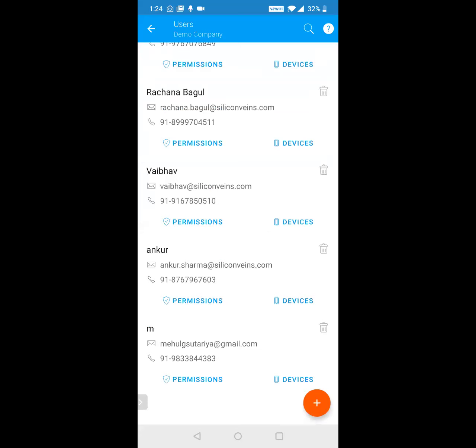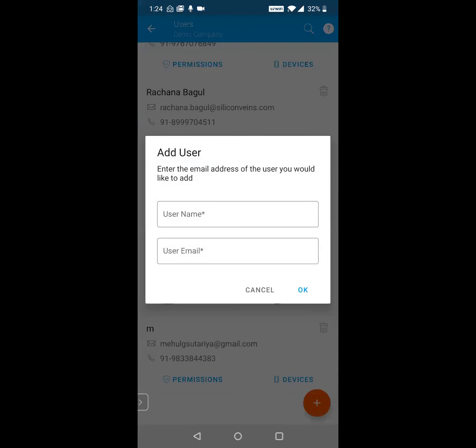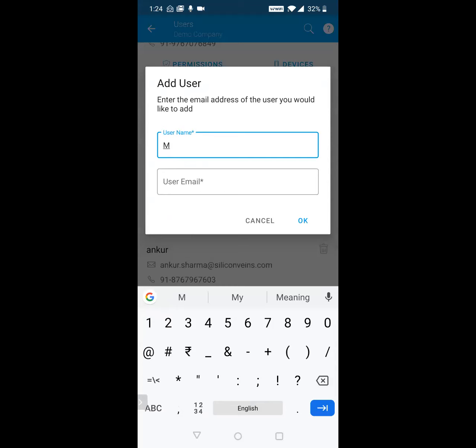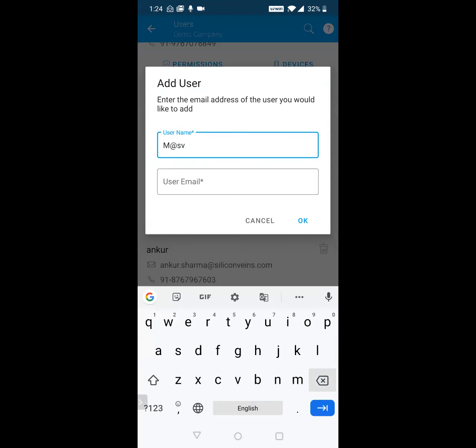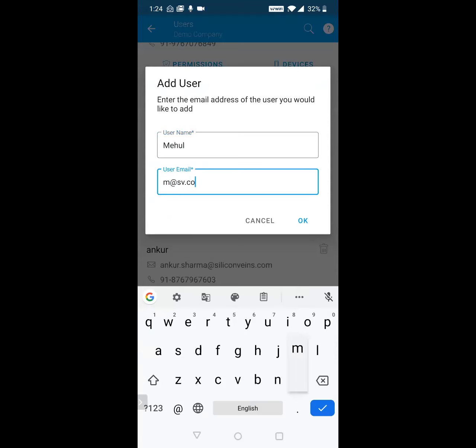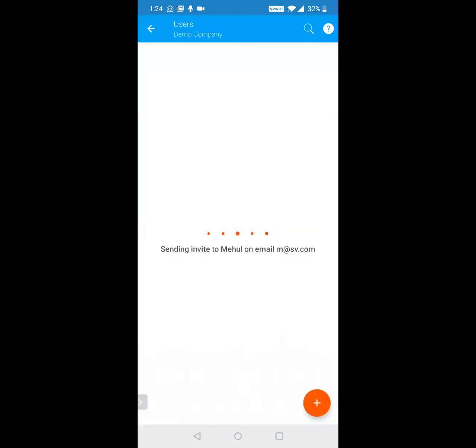Okay, and I can add users here. Let me just add, so let's say I'm adding Mehul, and let's say this is his email ID.